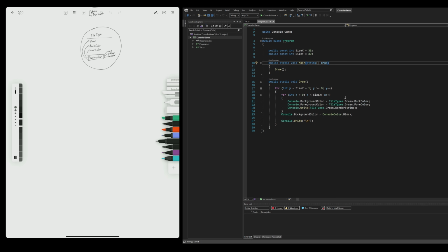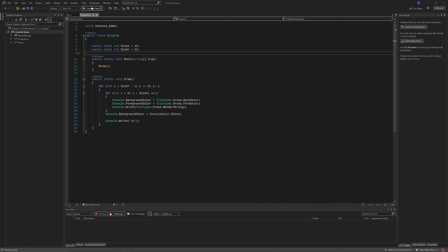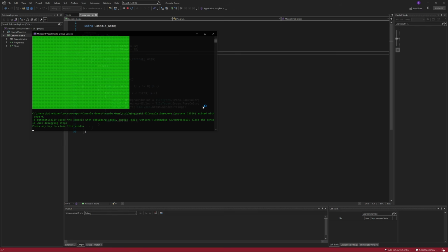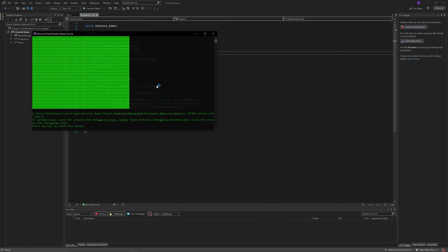But let's go back to our main class, because right now all we're doing is going through the size of the map and drawing grass, right? And then we're just drawing a big square of grass. So if I go to my main screen here and hit play, you'll see that we have exactly that. We have a big block of grass.